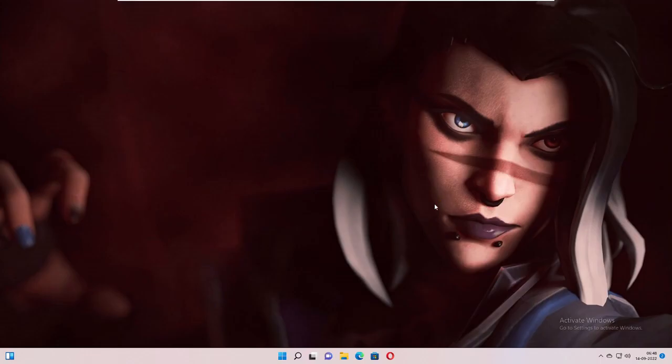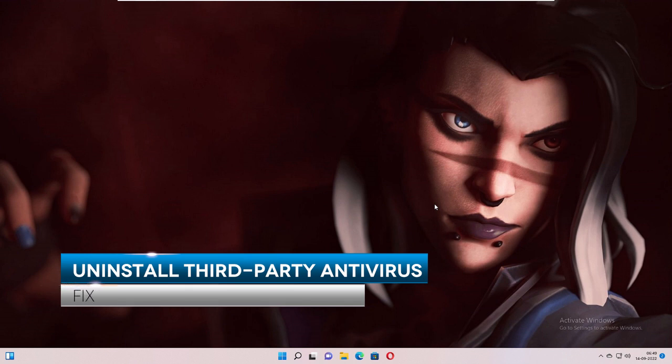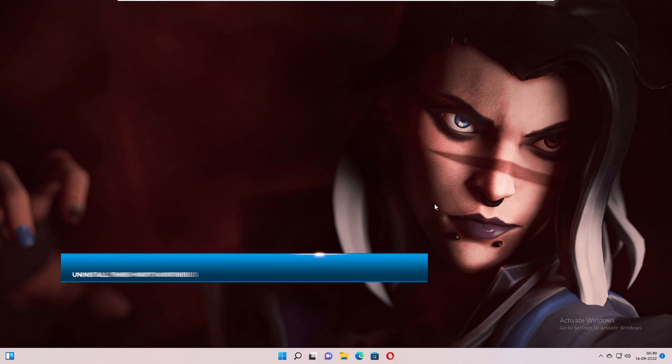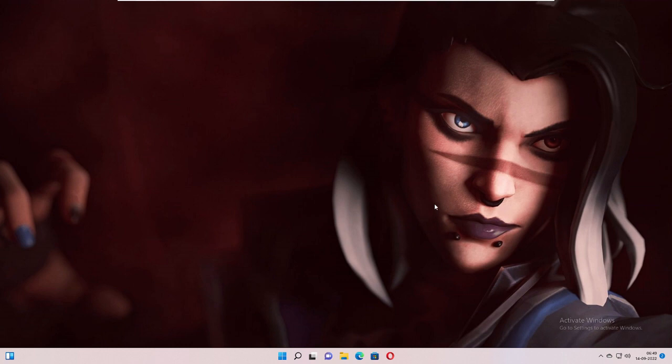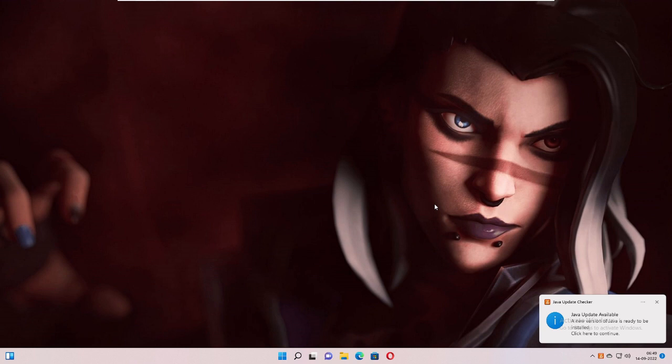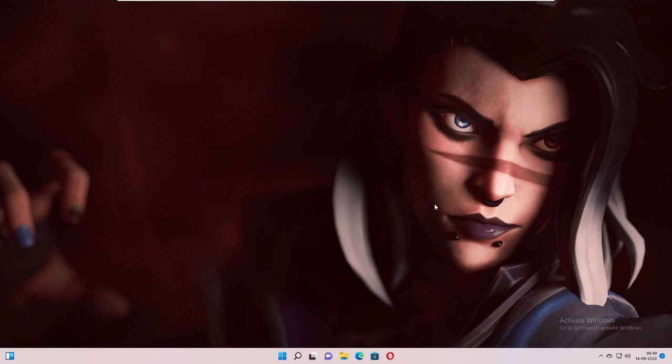How you have to fix it, the first thing I would recommend is to check if you have any other third-party antivirus on your computer, then you need to uninstall it. Keep in mind that only one antivirus runs at a time on your Windows PC. If you're using multiple, none of them will work because they will all conflict with each other.